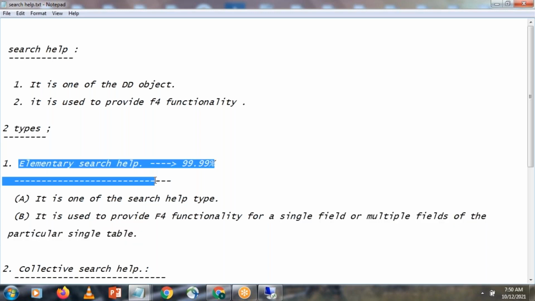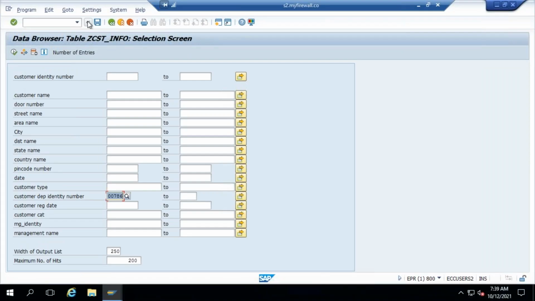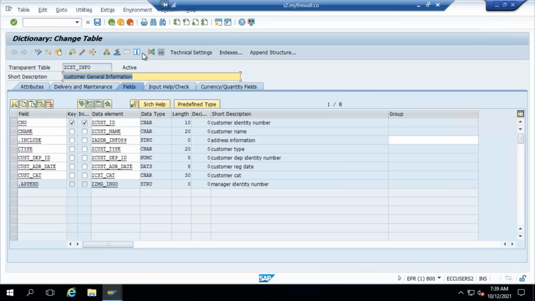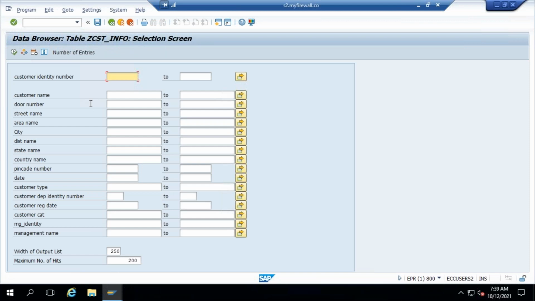For what purpose will we use the elementary search help? It is to apply the F4 functionality for a single field or multiple fields of a particular table. Clear? For example, this is a customer table, a single table. Inside this single table, if you want to apply the F4 functionality for this particular field, or for all these multiple fields.